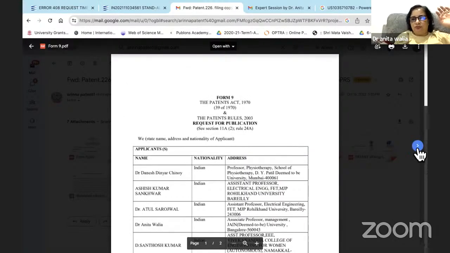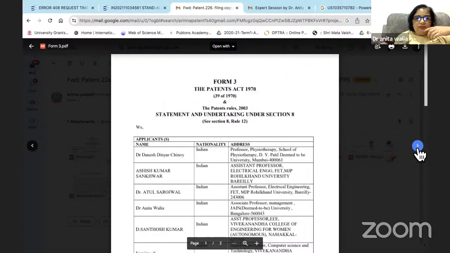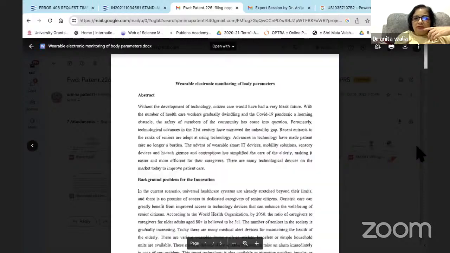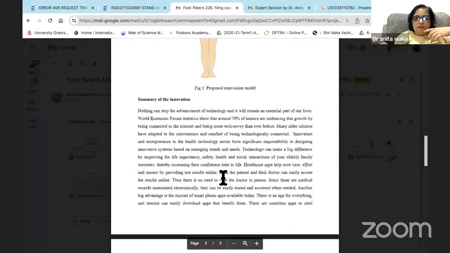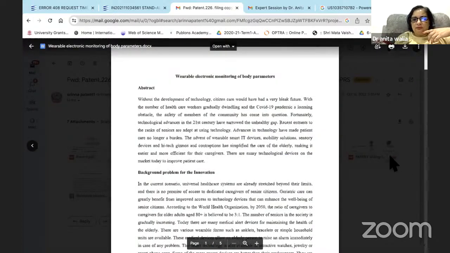I'll just show you. This is declaration. This is form 3. This is form 1. This is form 2, which I've shown you. This is a receipt, and this is a full description and the claims. Now this is already published.